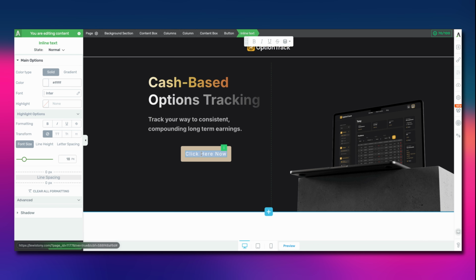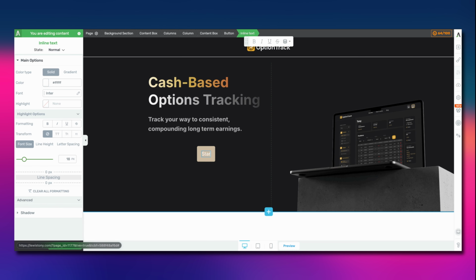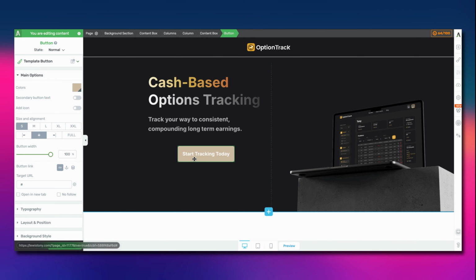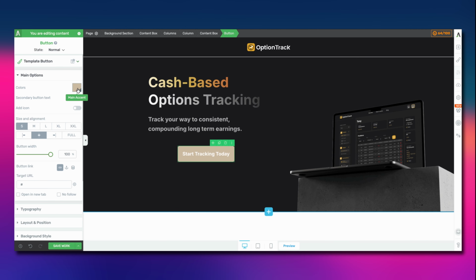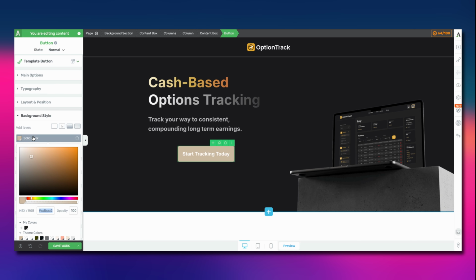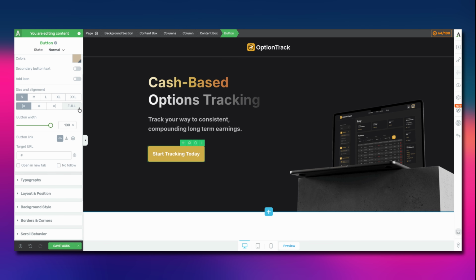And we're going to do sign up now. No letter spacing, or actually sign up now might be, maybe we do start tracking today. That's better. A little bit more action driven. Want to grab this orangish color and modify the background color here. All right. And let's center this, align that to the left.